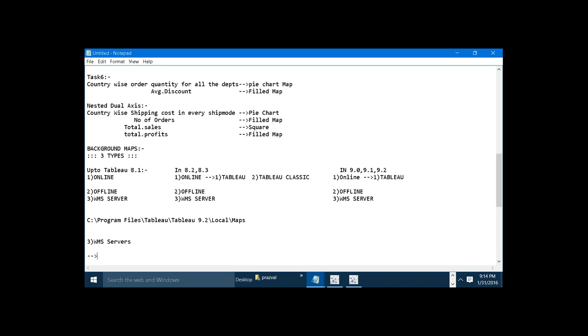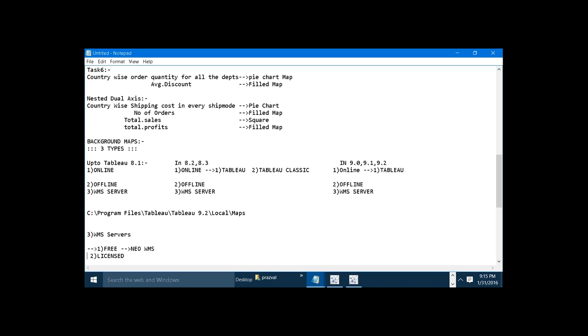These WMS servers are available in two modes. Number one, free mode, and number two, licensed mode. If you want to use the licensed mode, you have to pay the license amount, and in the free mode we can use those map services free. The process of connecting to the licensed mode and the free mode is the same. In the free mode, the most famous WMS server is NeoWMS.